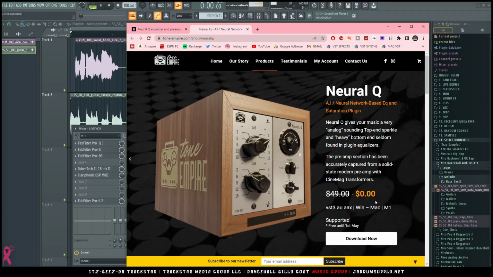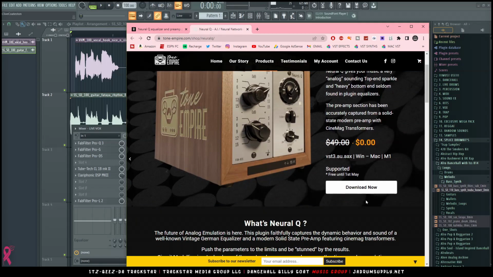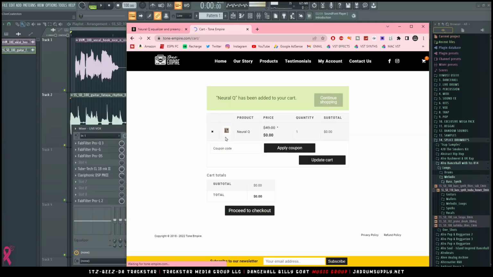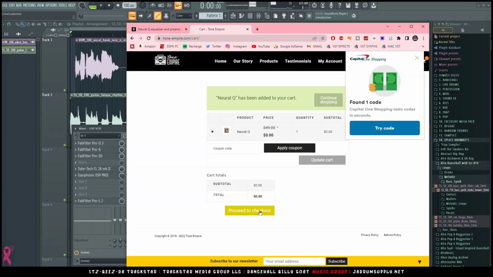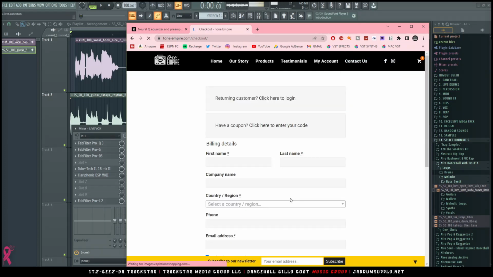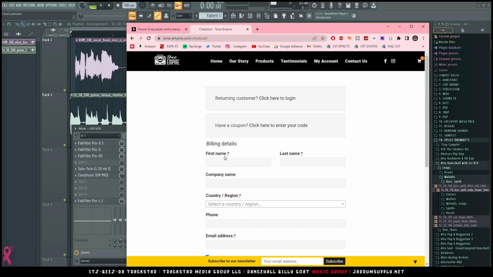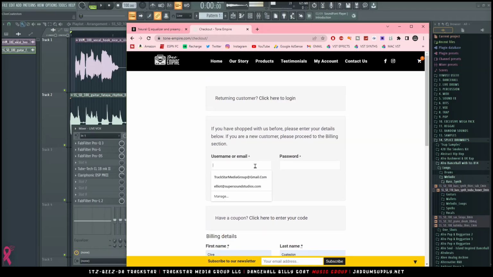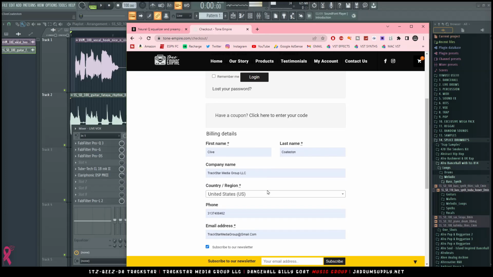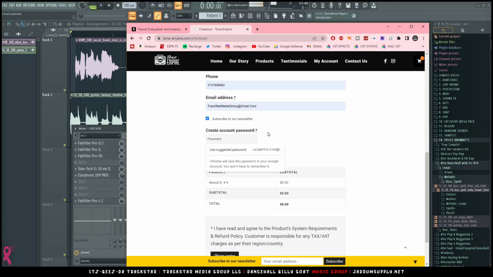You see me? So as you can see right here, it's free. You have to press download. It brings you to another page where you add it to your cart. We don't have to do too much else. We'll just press proceed to checkout. Here, if you already have an account, then log in. If you don't have one, then just make an account. Let me see if I already have an account. No, I don't. So we're going to just register quick and fast. Create a password.